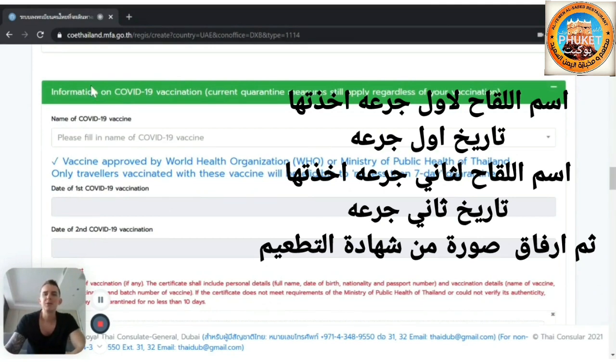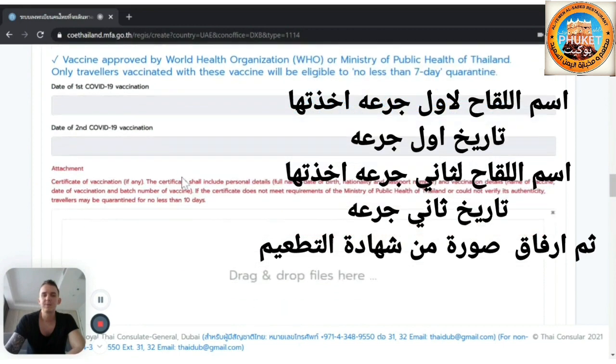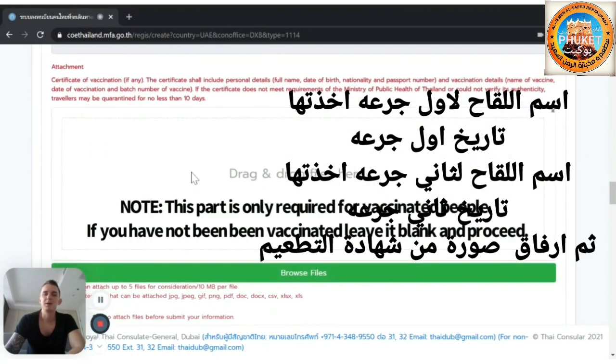Now, the information about your vaccination. You should put the name of your vaccine here, the date of your first and second dose, and also you will be required to upload the certificate of your vaccination, okay? And they say here that the certificate shall include personal details like full name, date of birth, nationality, and passport number, and also vaccination details, name of the vaccine, date of the vaccination, and batch number of the vaccine.